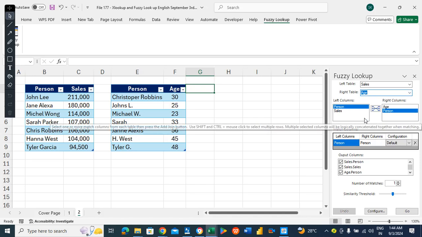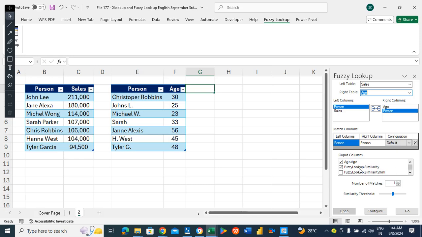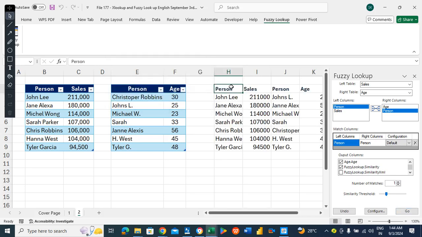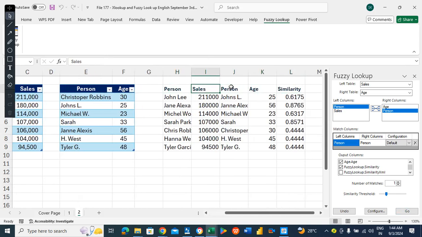All right. So we'll see this sales table and age. Now we'll see if the things have been selected already. Salesperson, sales, age, fuzzy lookup, similarity. All right. We keep the similarity threshold as 25 because that's what I learned recently. Okay. Keep the cursor here. Click on go.